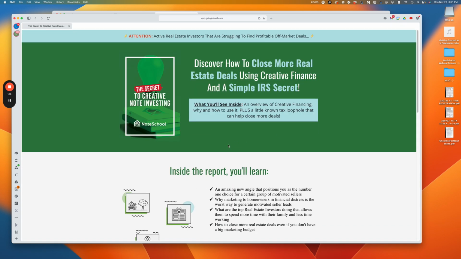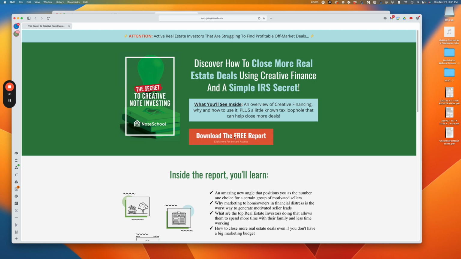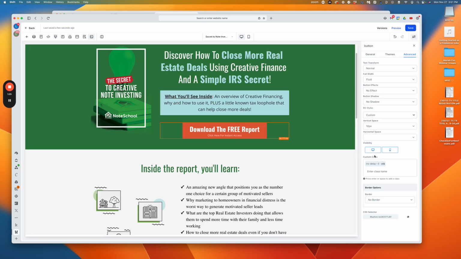And now we can go preview it, and it should have the button hidden there. So the button is hidden, and we'll give it like 5 seconds. Boom, now it's there.